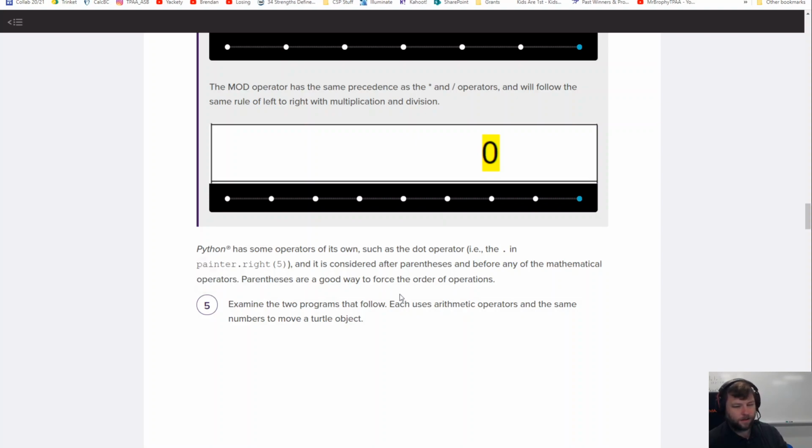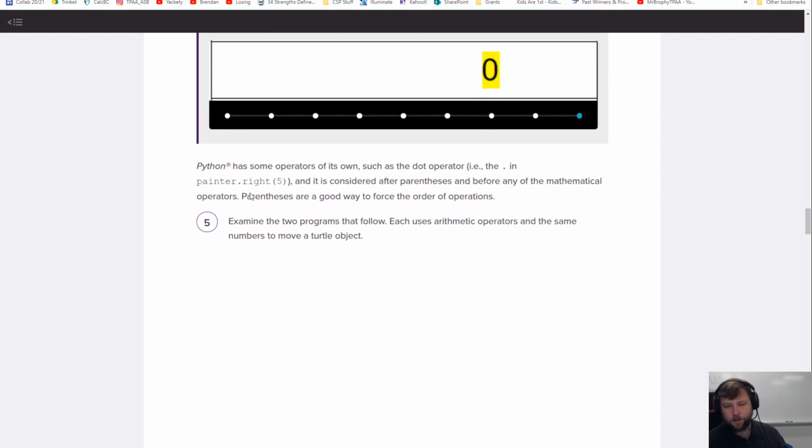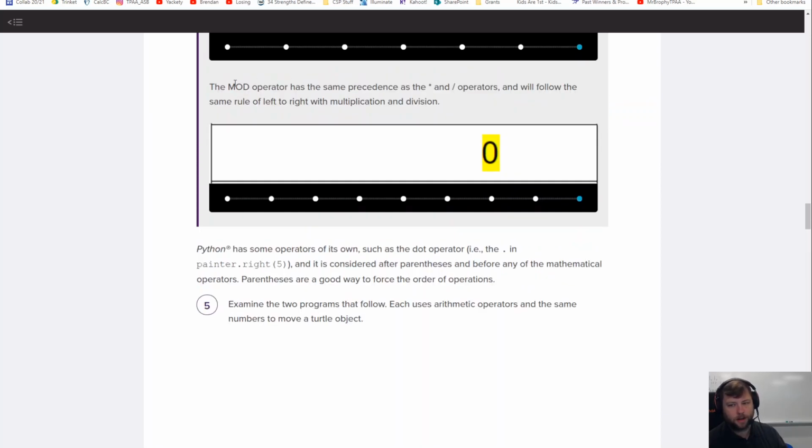Don't worry too much if you don't understand that. You don't need to know for now. But those aren't mathematical operators. Mod is a mathematical operator.